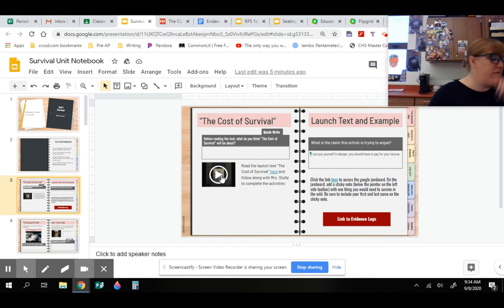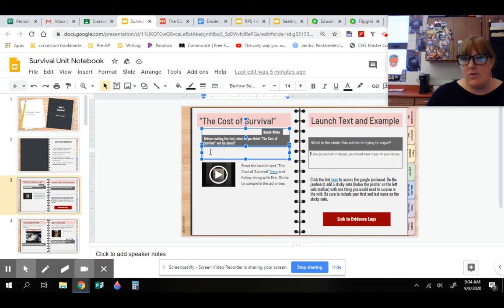What this first quick write says is: before reading the text, what do you think the cost of survival will be about? I want you to think for just a second about the title of that text, the cost of survival, and type in this text box what you think that's going to be about. There is no right or wrong answer. It's just you predicting what this text will be about. I don't expect you to get it right on the head, so do your best. Just make a prediction.